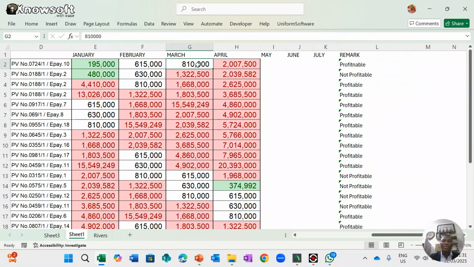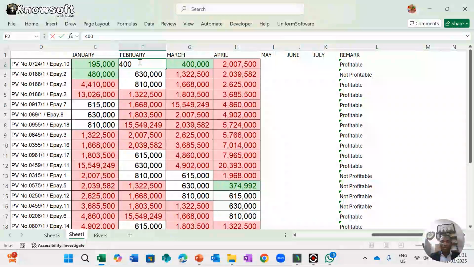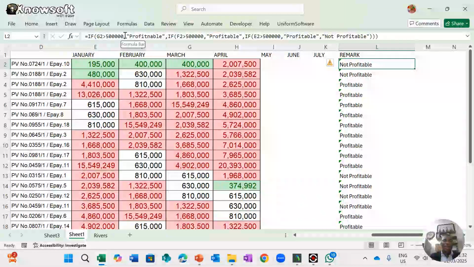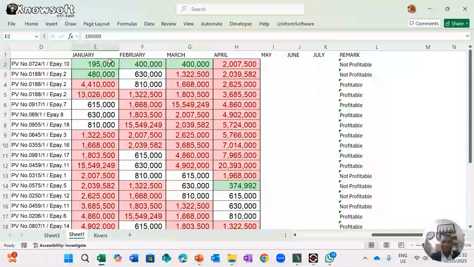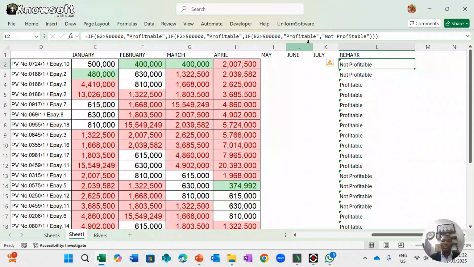So if I come over in March and put 400,000, it will tell me that it's not profitable. Okay, because one of it is true. So this one is that at least one of it is true. But if here turns to 400, then it is not profitable. So here, do I have 500,000? It must be greater than 500,000 for it to be profitable. So if here turns to 500,000, then because these two are not up to 500,000, it's not profitable. So it obeys the most recent one, but it also obeys the condition of others.